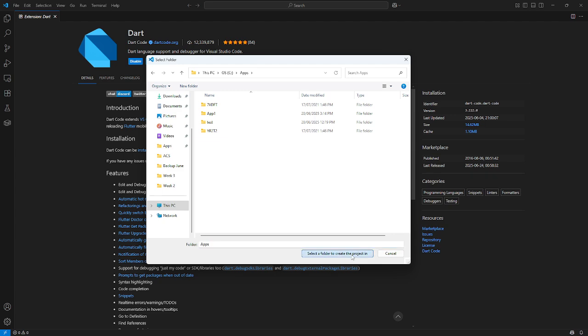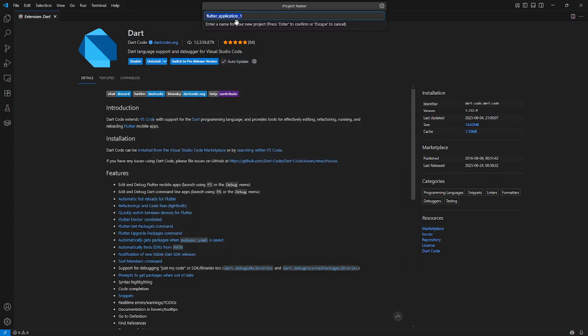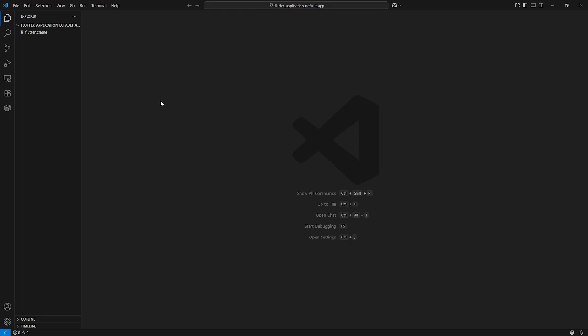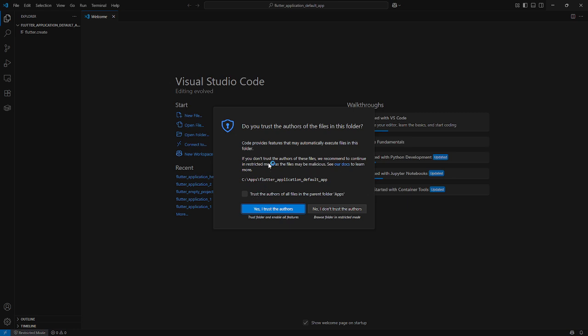So I'm going to select a folder, and now I'm going to give it a nice name, maybe like Flutter application default app, for example, default underscore app. Okay, so the standard is basically to have lowercase and underscore. You can write any name, but we are just building a very default app now. I'm going to hit enter, and once you click enter, you should be able to see you get this pop-up message. So I trust the authors of these files and folders. Yes, I trust.